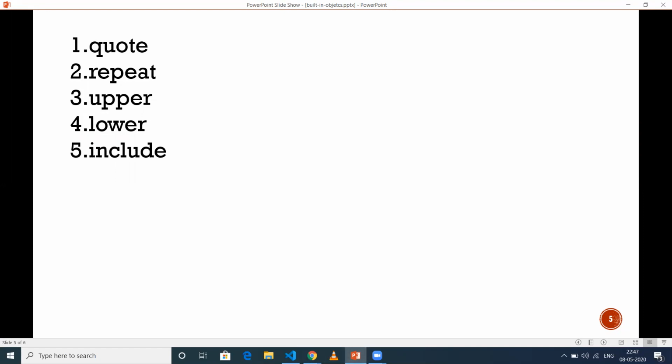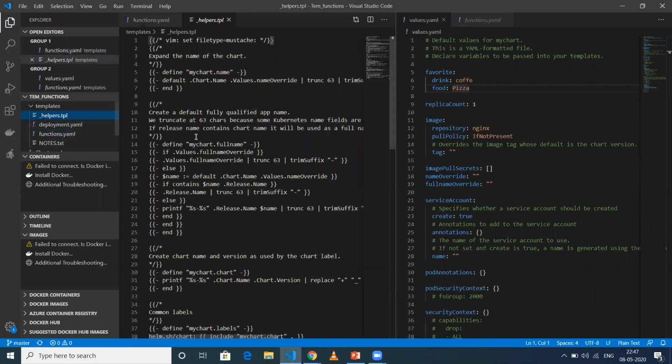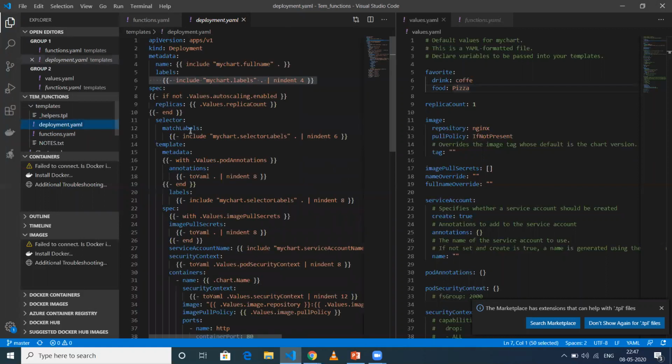The next one is include. In my case, if you see in helpers.tpl, I've declared a few functions. I spoke about this helpers.tpl in my previous videos, when I gave a brief about all the files. I've defined it here. If you want to call it in any of my YAML files, then I'm using include, basically to get other templates into your templates.